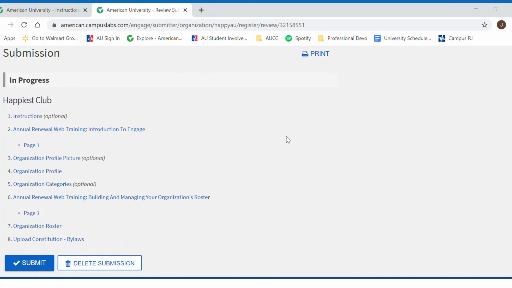And the most important thing about this is making sure that you hit our submit button. If you do not hit the submit button, we will not get it on our side at CSI, and we will not see your re-registration. So make sure that you hit submit.